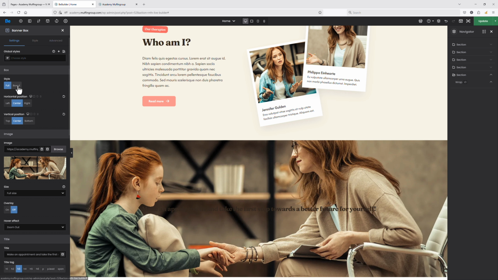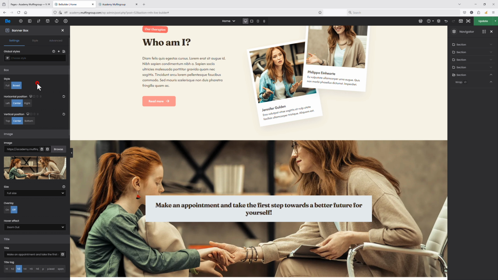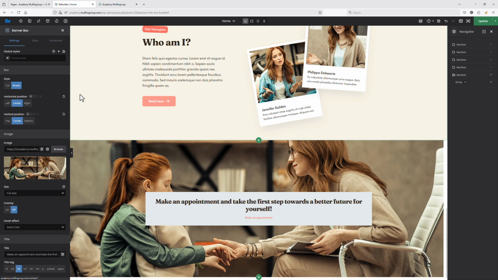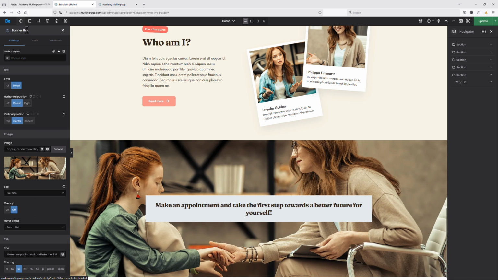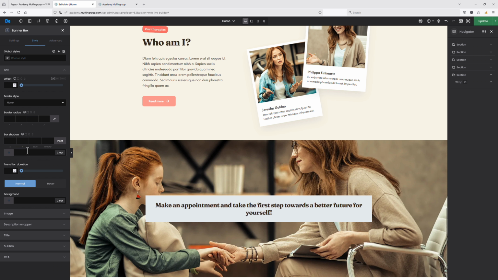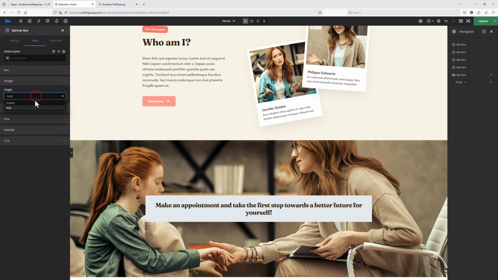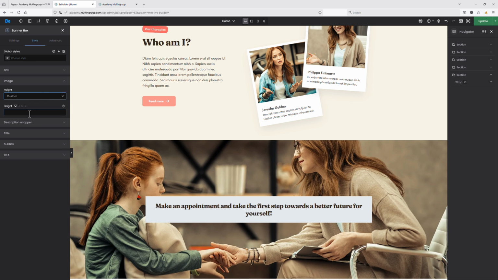Now, let's change the style of the banner box to boxed. That way, the content stays nicely aligned inside the container, while still sitting on the background. Time to dive into styling the banner box. Let's adjust spacing, set background and text styles. Give it that polished look we want for a strong call to action.